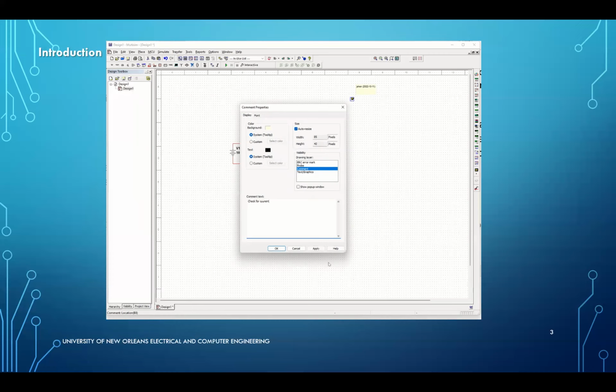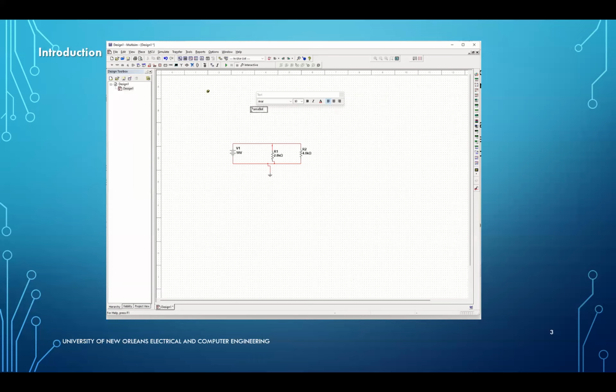and you can again have a collection of comments if you want, for whatever purpose you need. Other things you can do is you can place text. So I can say, for instance, if I want to have a title for this circuit, I can have, for example, parallel example, right? And I can change the font if I want, and make it larger or smaller.